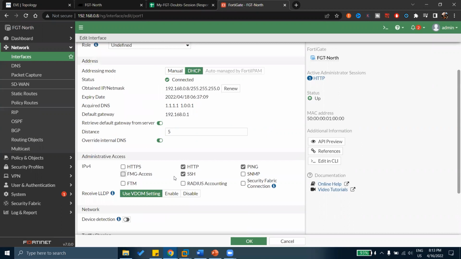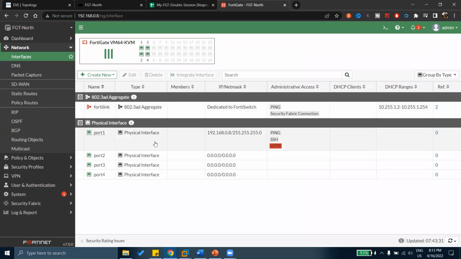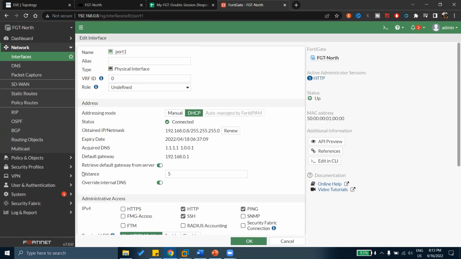So Venkat says override internal DNS. Okay, so override internal DNS is basically, let me show you over here. Do you see this? 208.91. Over here, this is the DNS server which is being used by the FortiGuard server, but it is grayed out. Do you know why? Because I cannot make use of it. I can only use 1.1.1.1. Why? Because at the interface level, I am saying to override the internal DNS. Does it make sense now, Venkat?